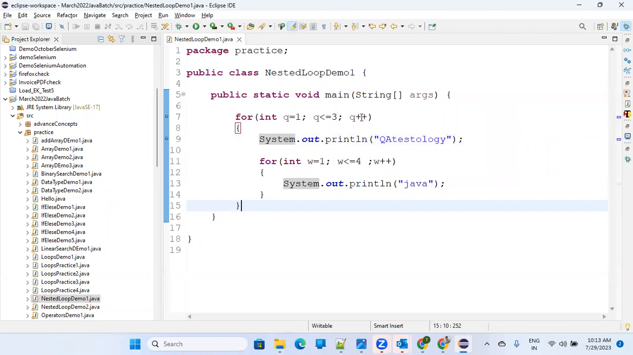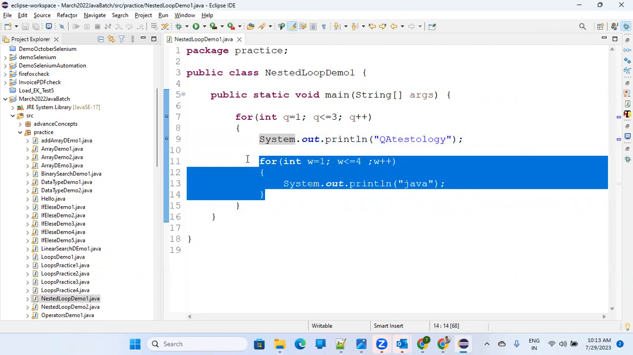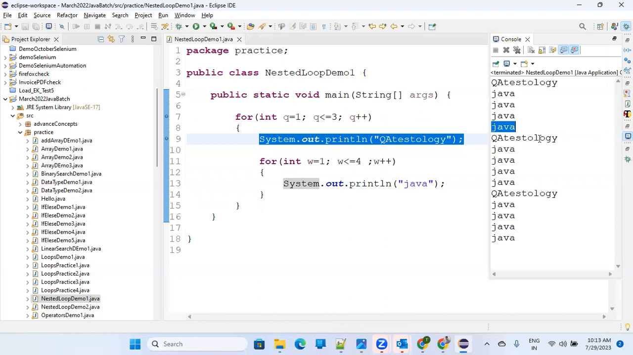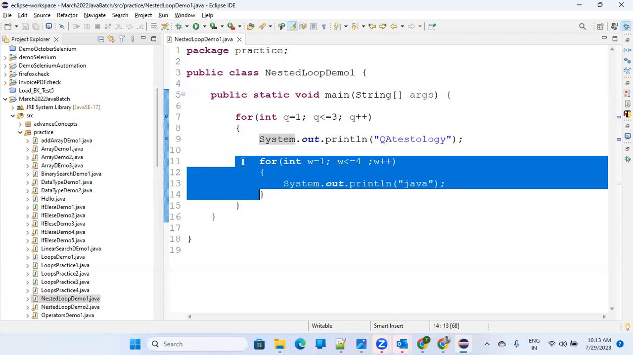Q will become 2 now. 2 is less than 3. So it will come again and print line number 9, which is testology. It will again come to line number 11. Now, because you're coming from the upside, this thing will happen again, right? Simple statement. Take it like you printed this 3 times, because Q is 1, 2, 3. See here, QA testology 3 times. Why are we doing this? For it is a simple statement which will print Java 4 times. That's it. Every for loop is independent.